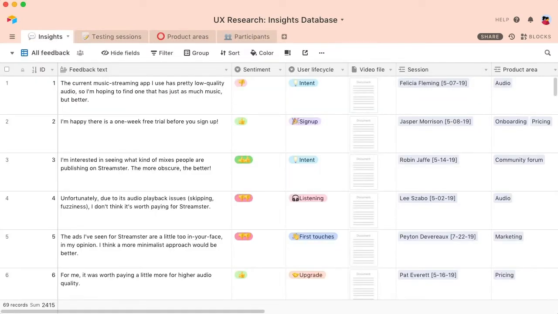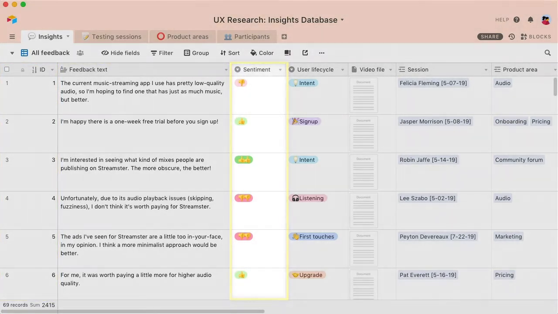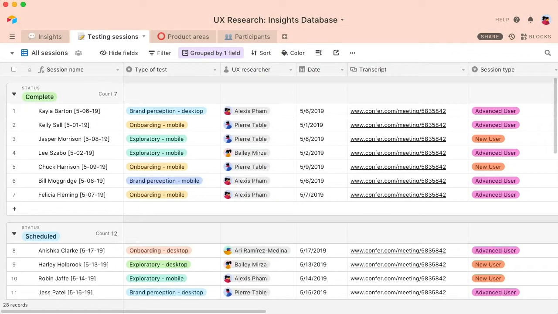Separating each of these into different tables gives you the space to expand on their own unique details. For example, the Insights table contains the individual pieces of feedback collected from your studies. It includes a unique numerical ID for the insight, along with its contents, overall sentiment, stage in the user lifecycle, and more. Information about the testing sessions can be found in this table.